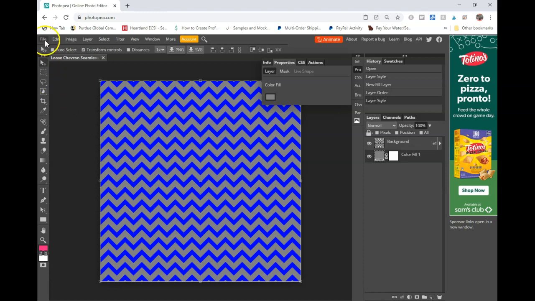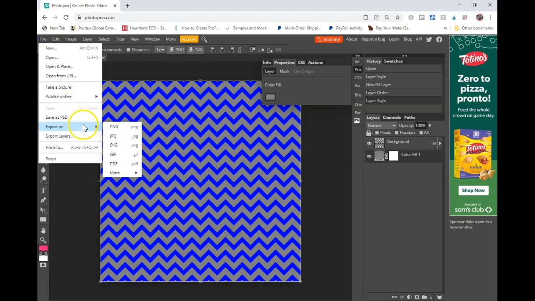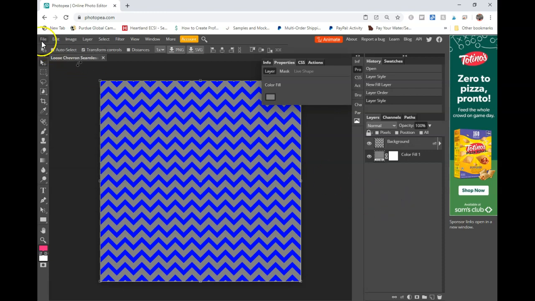So you can just go ahead and export that as a JPEG. I'm not going to go through and do that, but if you export it as a JPEG, you will save this and then you can use it as a pattern wherever you see fit. So I'm just going to go through this one more time.